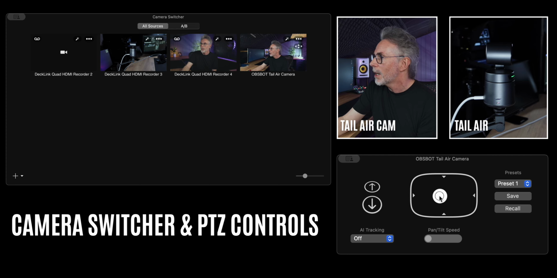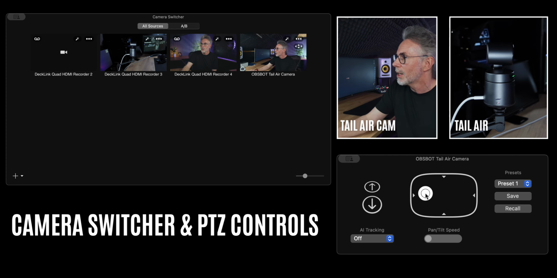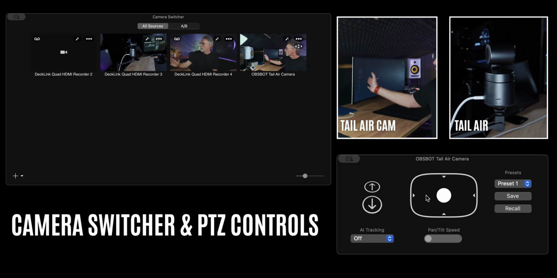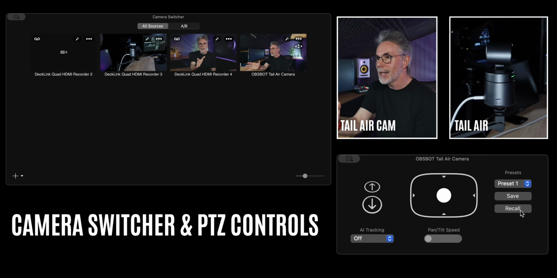And then I'm going to move my camera over here, say I wanted to show you a little bit more of the studio, the screen, for example, or something like that. I'm going to go to preset 2 and save that. And now if I just go back to preset 1 and hit recall, it'll snap back into position. So a really quick and easy way of saving all the presets within the Ecamm Live software.